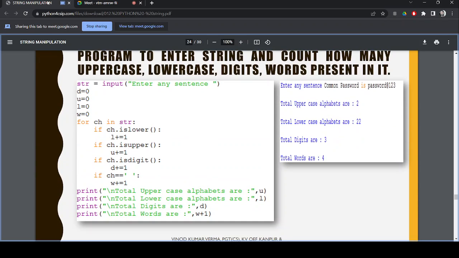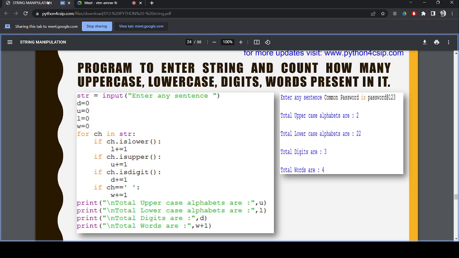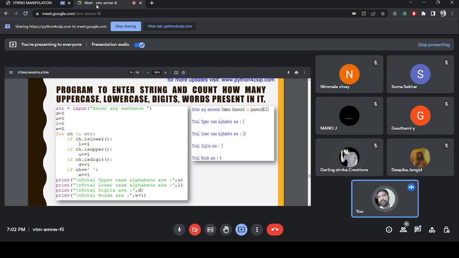So far clear? Friends, so far clear? Yes, sir. Are all of you able to follow, Narasimha?